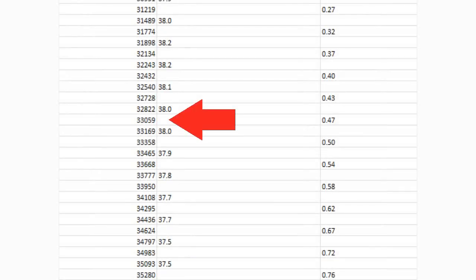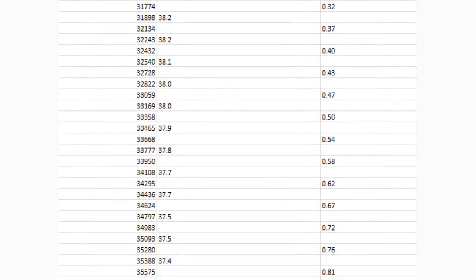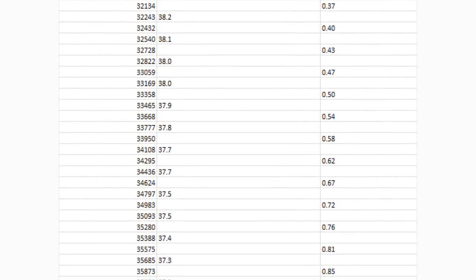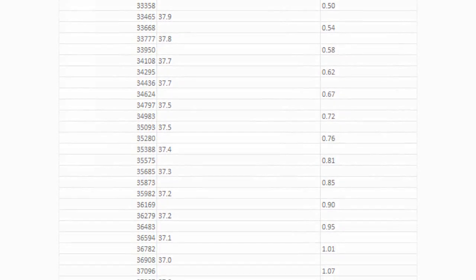At time tag 33,059, the engine was switched off. Coolant temperature stayed steady for a short while, then very slowly began to fall. This behavior is also normal.